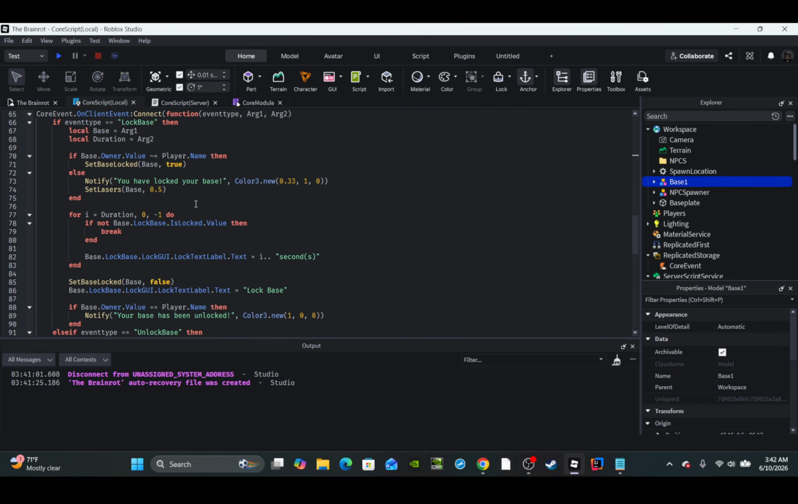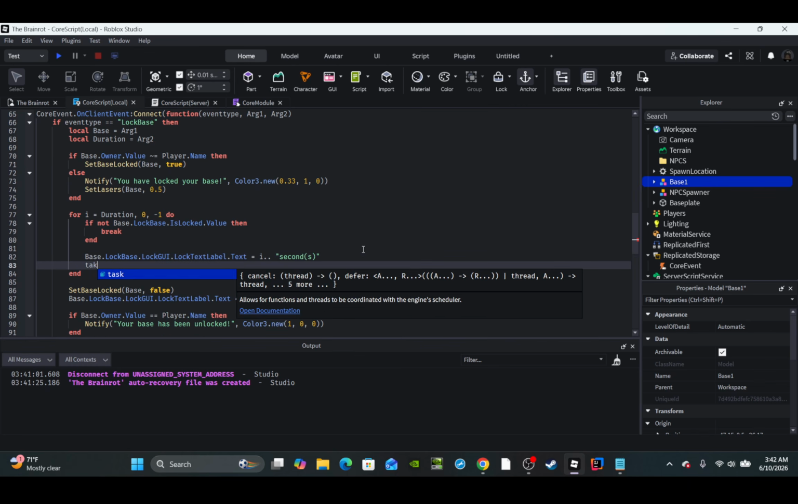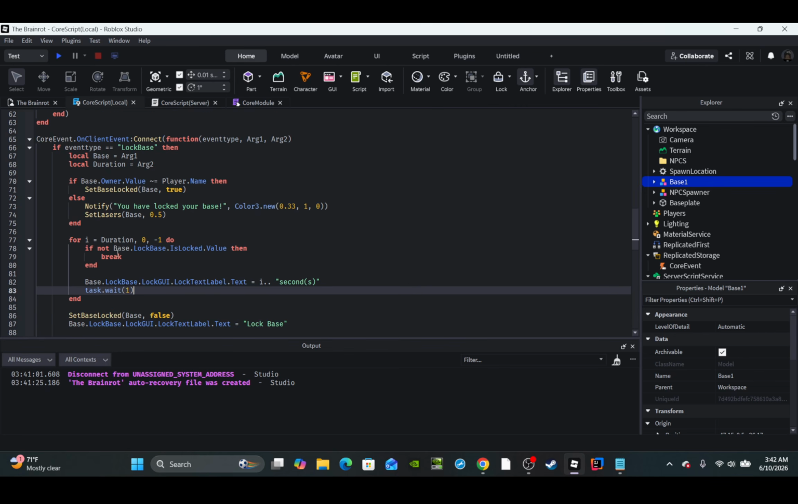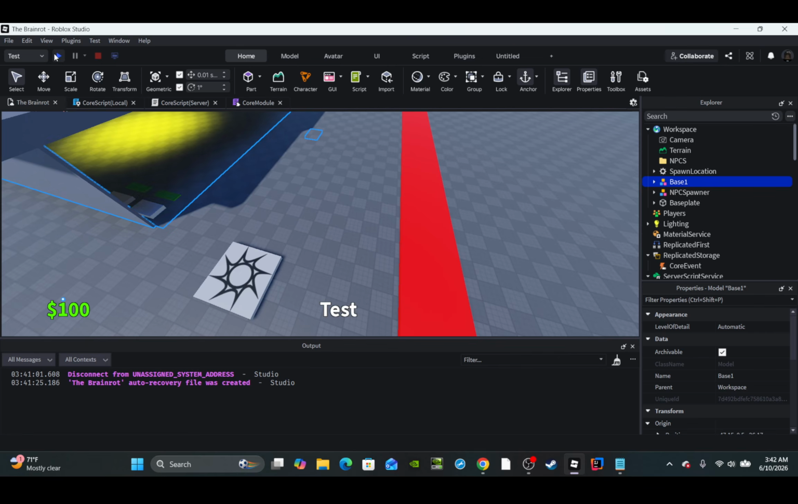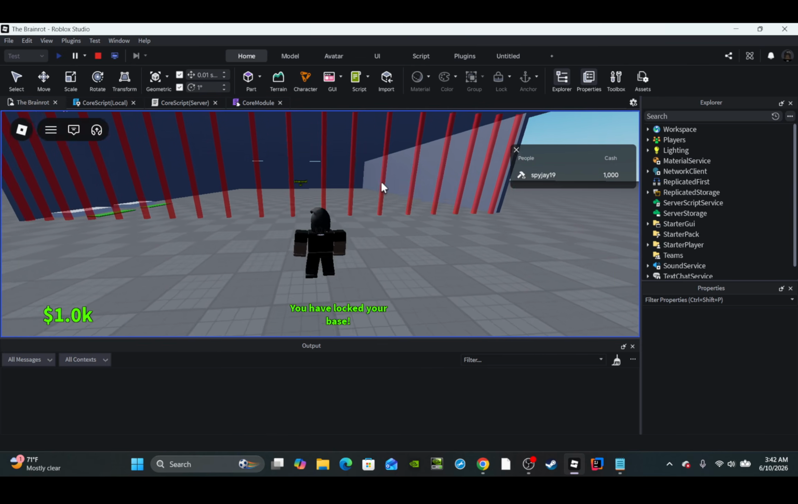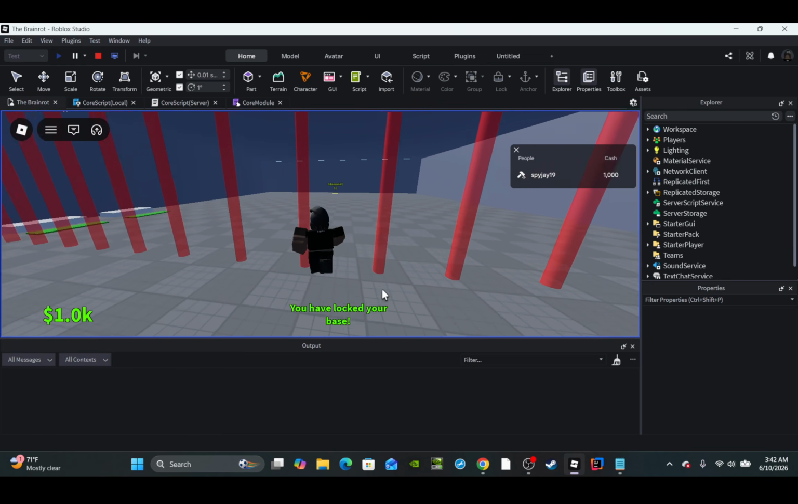Oh, wait, I think I get it. Yep, I see what's going on. Right here, I forgot to add this: task dot wait 1 second in this for loop right here in lock base. That's what it is. I forgot to add the 1 second. That's why it's not counting down. Yep, see, you have locked your base. There we go. See, that's what it is.